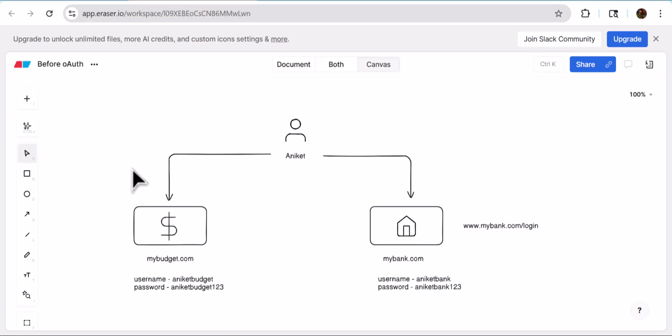Also, in the previous implementation, this is one example wherein Aniket is sharing his credentials with mybudget.com. Likewise, Aniket might be sharing his credentials with other services as well, right? Other services like mybudget.com. So he's sharing his credentials across many services.